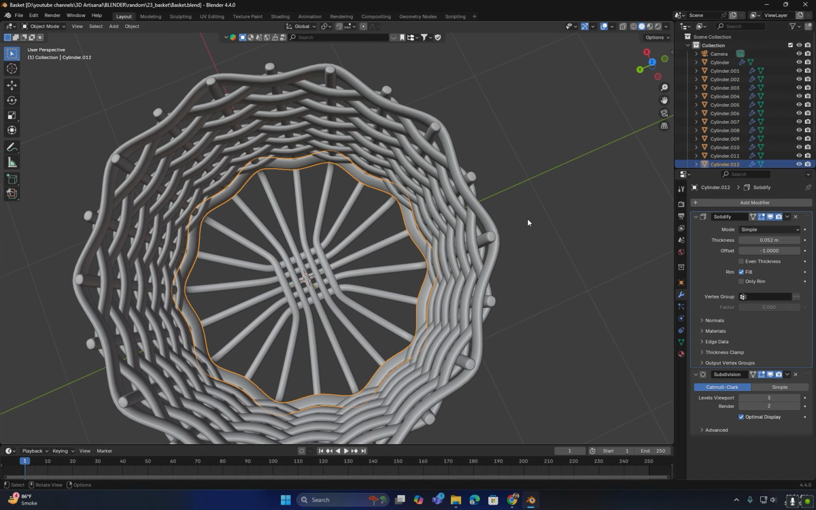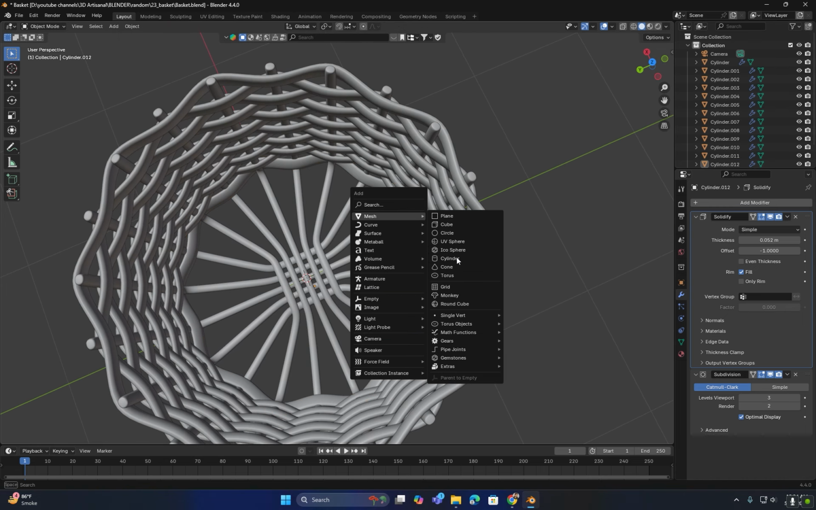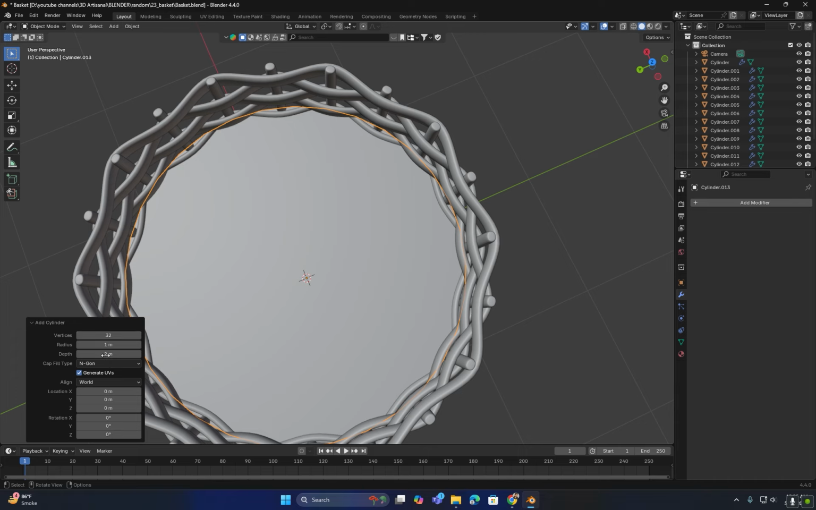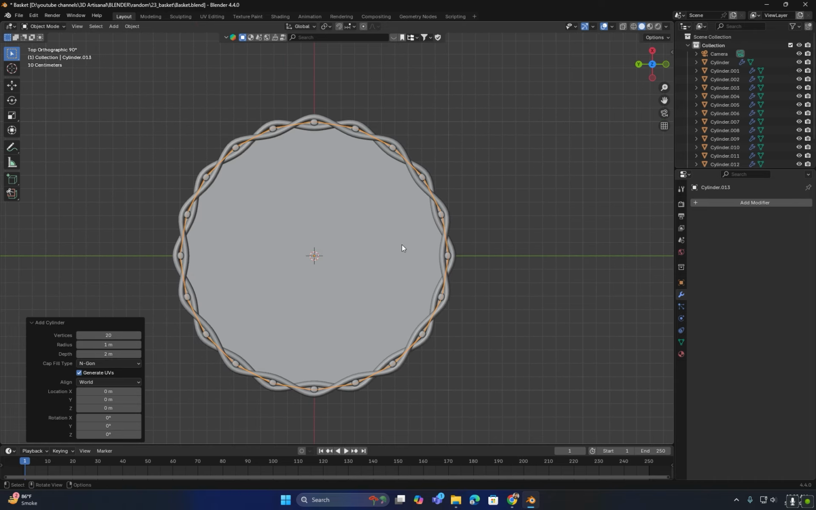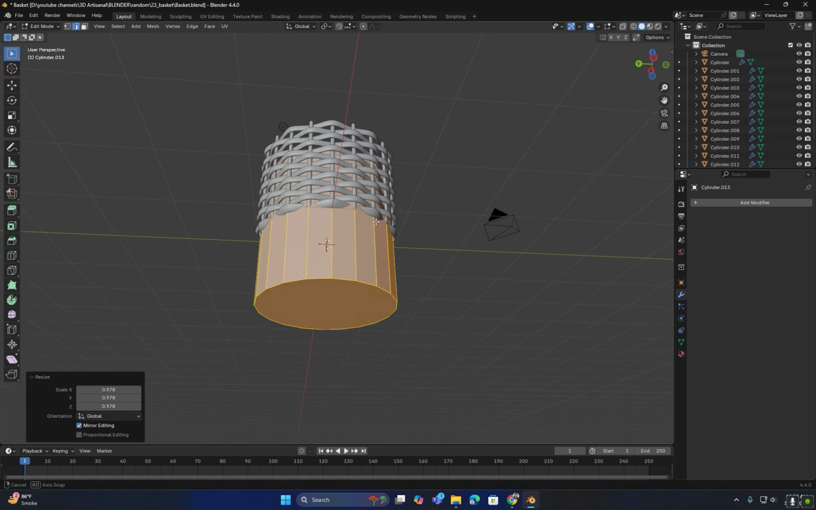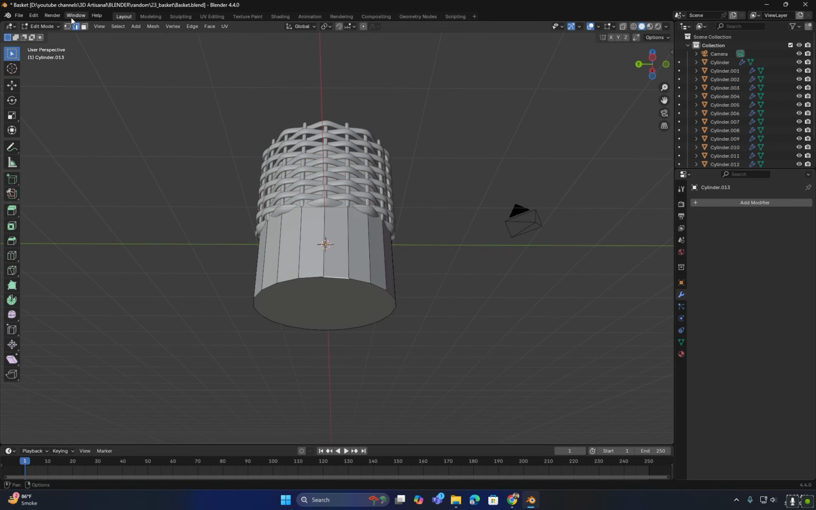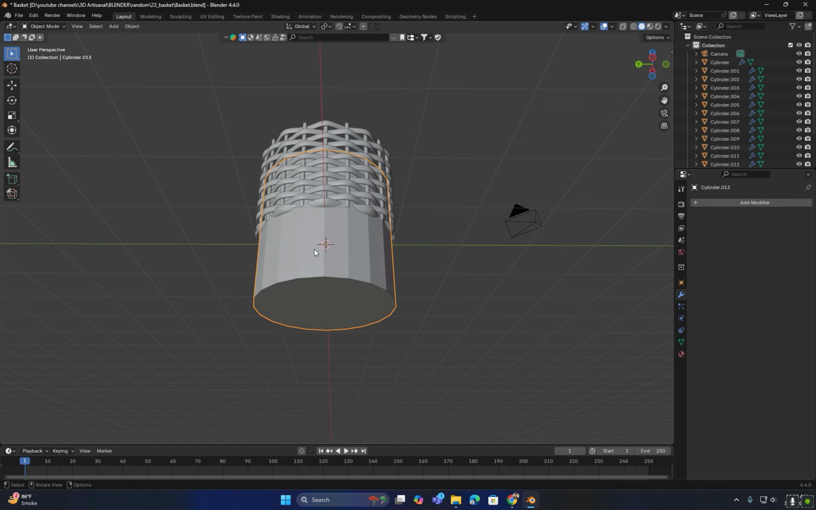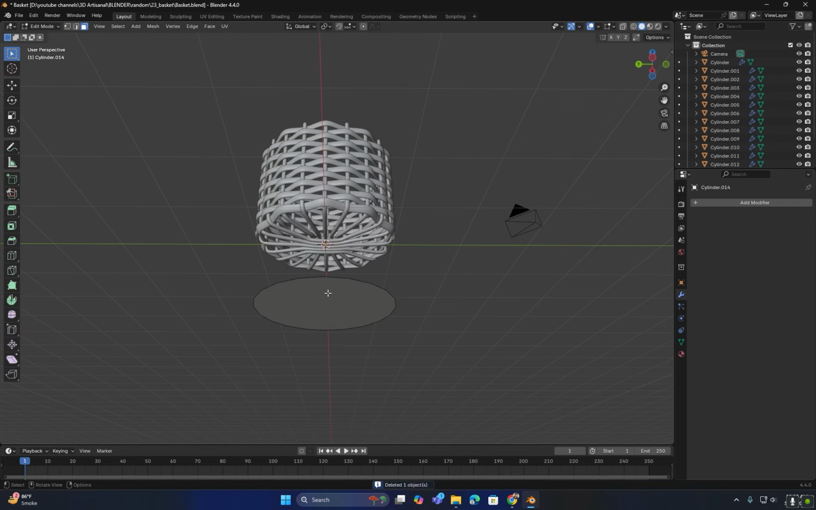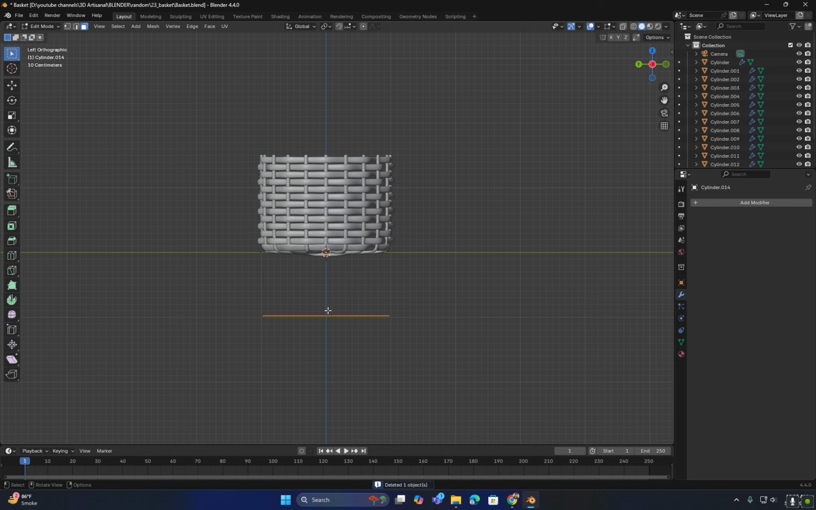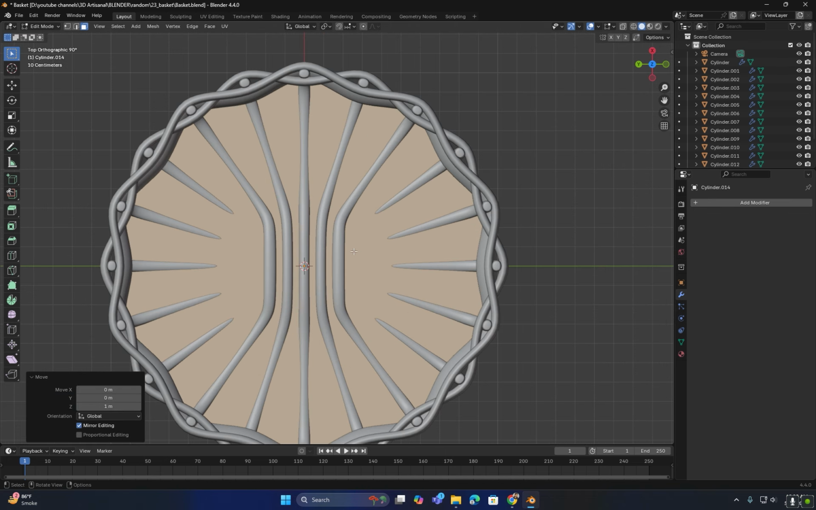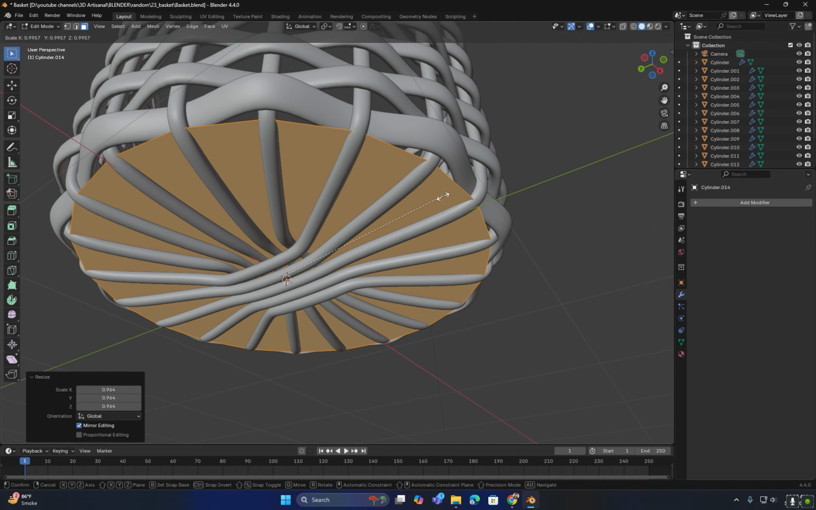I will press Shift plus A again to create another cylinder and set the vertices to 20. Then I will go into edit mode, select the bottom face and press P to separate it. I will delete the remaining part of the cylinder, leaving only the separated face. Next, I will select this face, switch to edit mode and move it 1 meter upward along the Z-axis. I will adjust its scaling to match the other object.